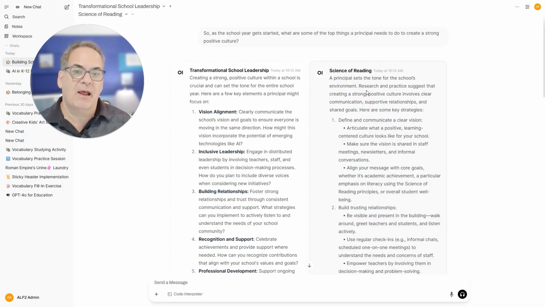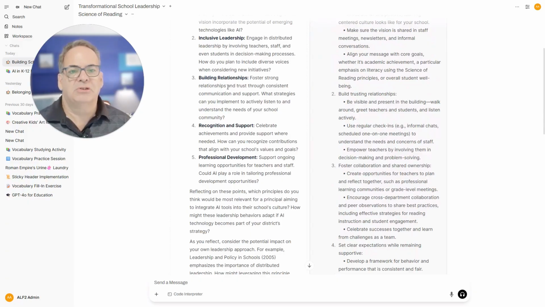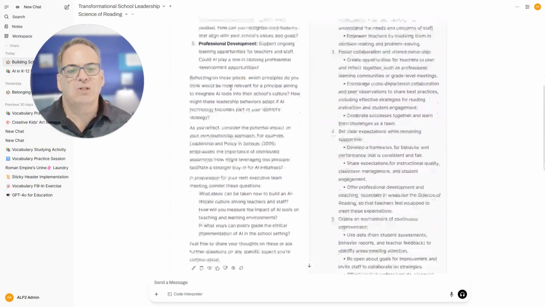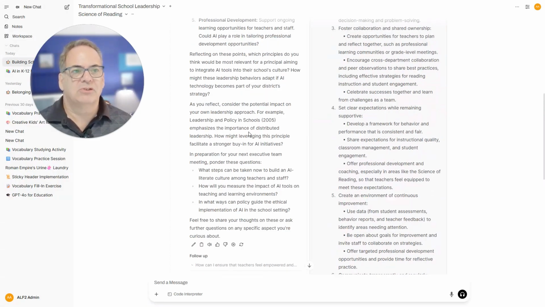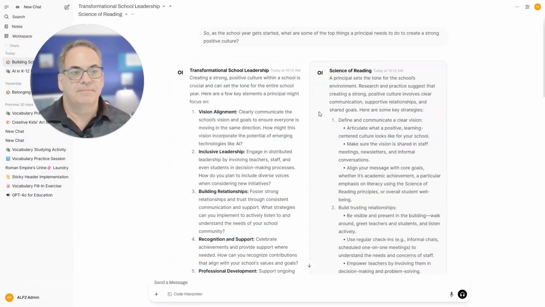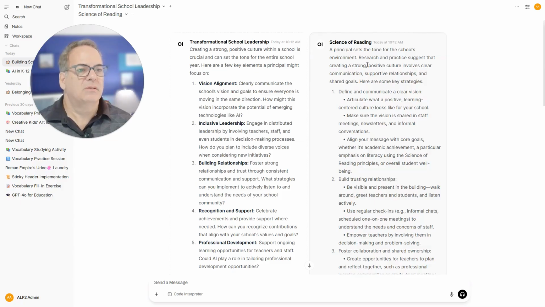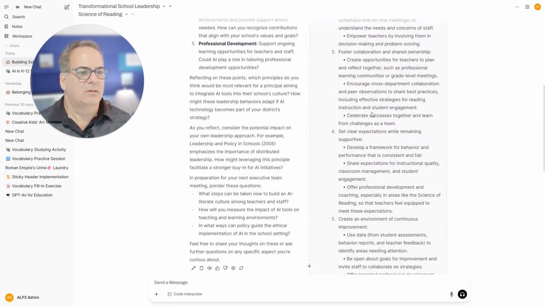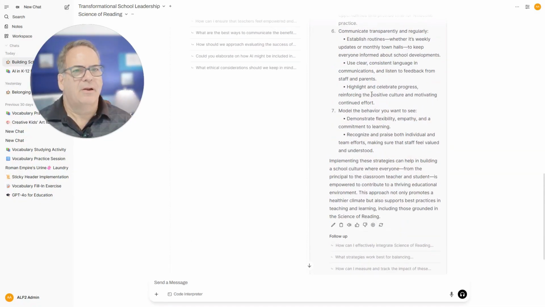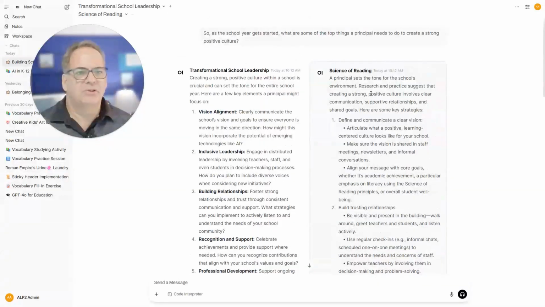So let's just look at how they both respond. Creating school culture, crucial set tone, vision alignment, inclusive leadership, building relationships. All good stuff, and all tied back, and it even gives some examples from its research or what it's been trained on. And in this one, the science of reading one, also good information. I want to see if it says anything about reading. I don't know, it definitely had a more instructional tone to it.